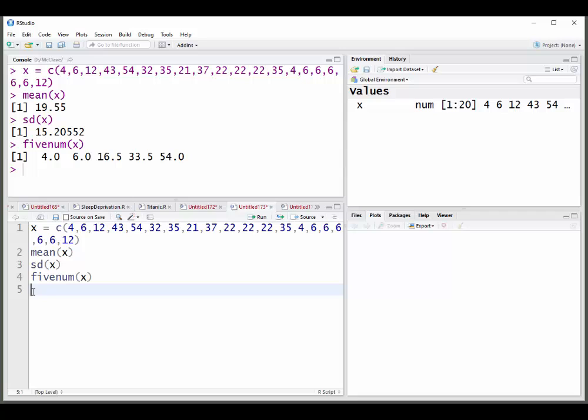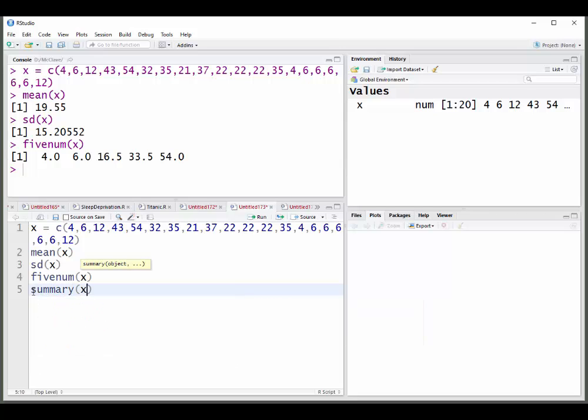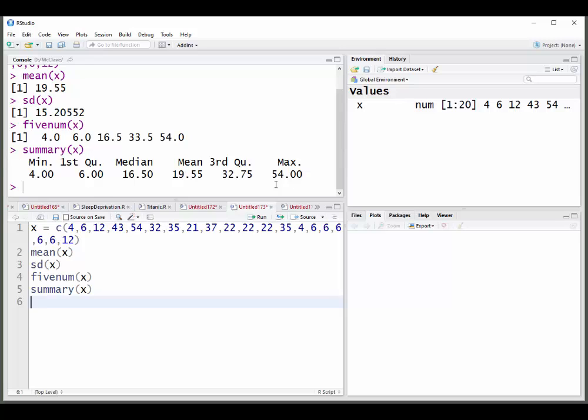Might be better. In fact, I usually, instead of that, use summary X. It'll give you the 5-number summary and it'll be labeled. It also gives you the mean. So here it's a little bit better, but it gives you the 5-number summary plus the mean.